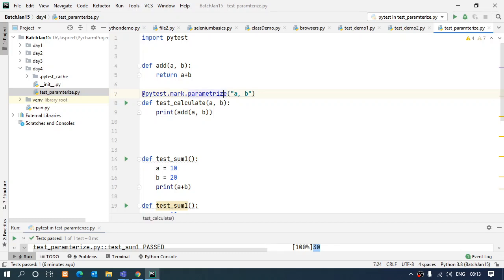Right. Now you can see the error has gone. This annotation has informed that this test case will accept two values, a and b. Now coming to the values to it. There are different data structures that are supported by Python. Tuple is what we are going to use over here.